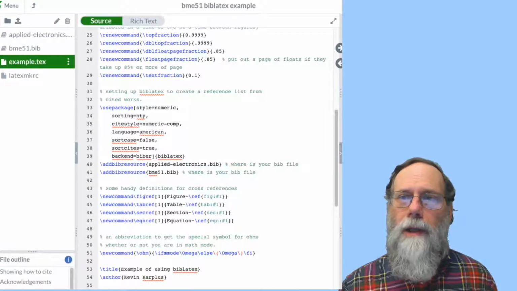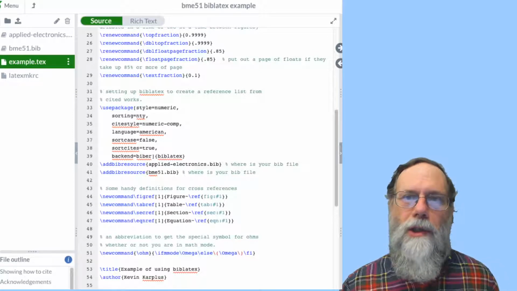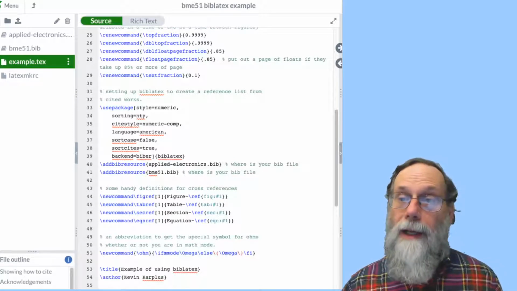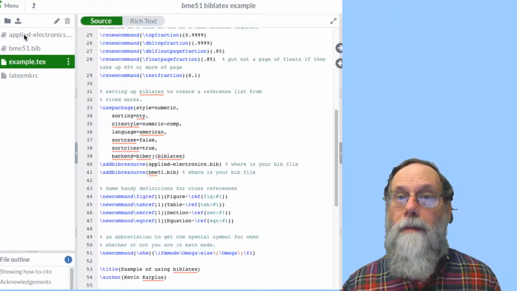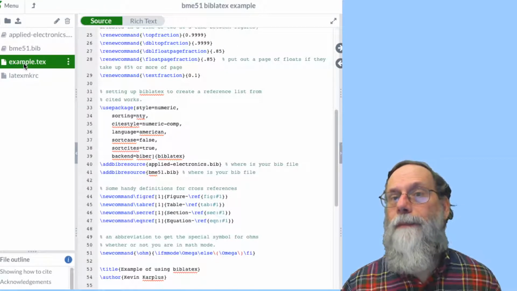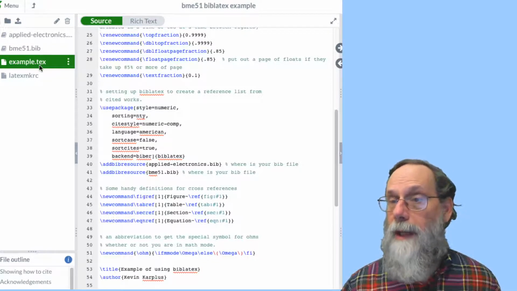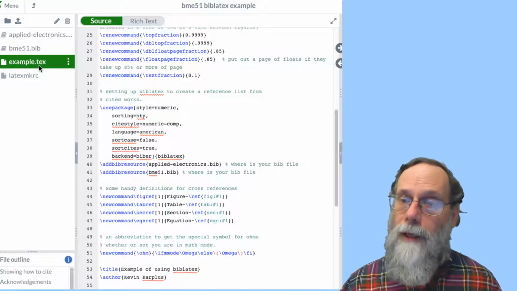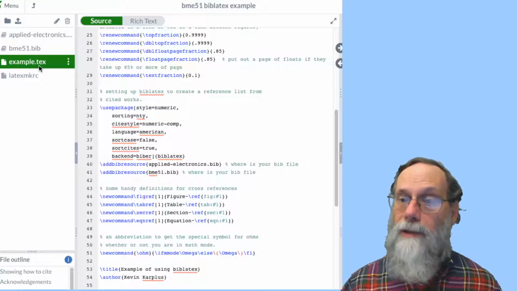So let's take a look at what we have here. The first thing to notice over on the left-hand side is that we have three different files: an appliedelectronics.bib, a bme51.bib, and an example.tex. The example.tex file is the source itself for the LaTeX. It's where you have the text that you're going to be showing the reader.